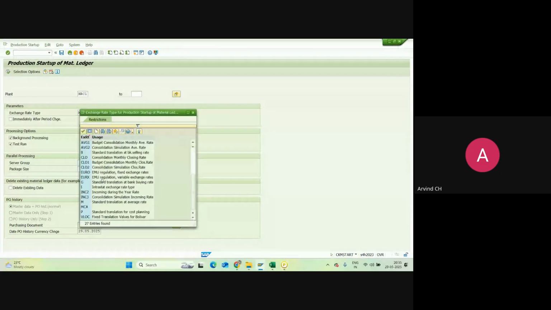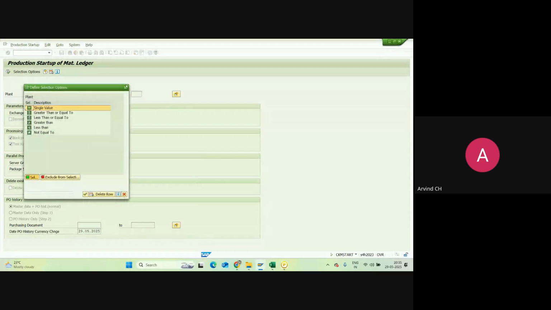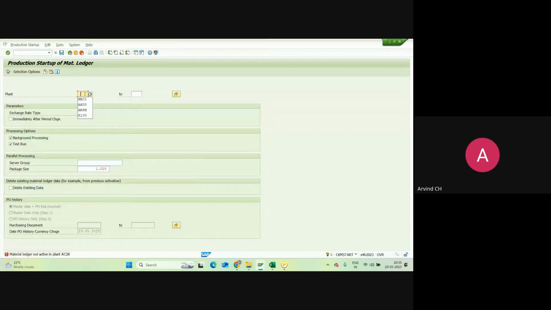You can see the standard translation of average rate. Average rate is nothing but a moderate rate. Okay. Then enter your plant code. Sorry, my mouse is not working properly. This is your plant code. This is the M, that is moderate exchange type.